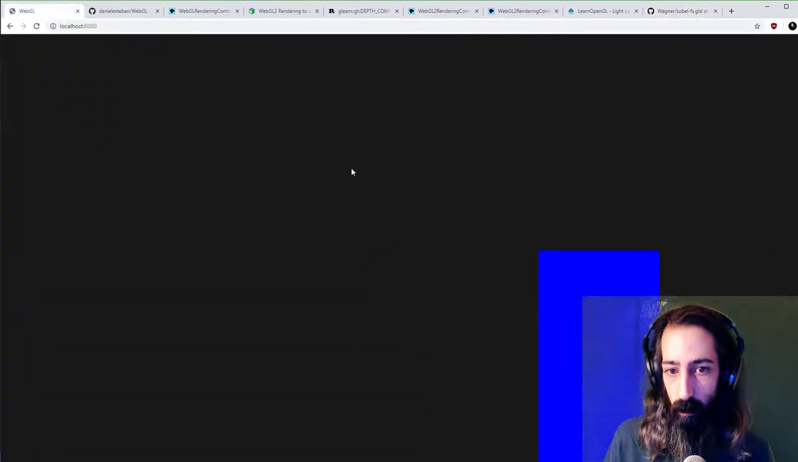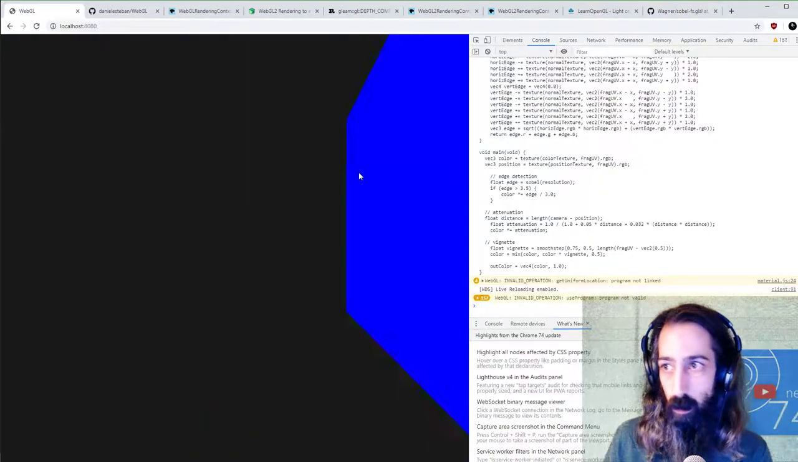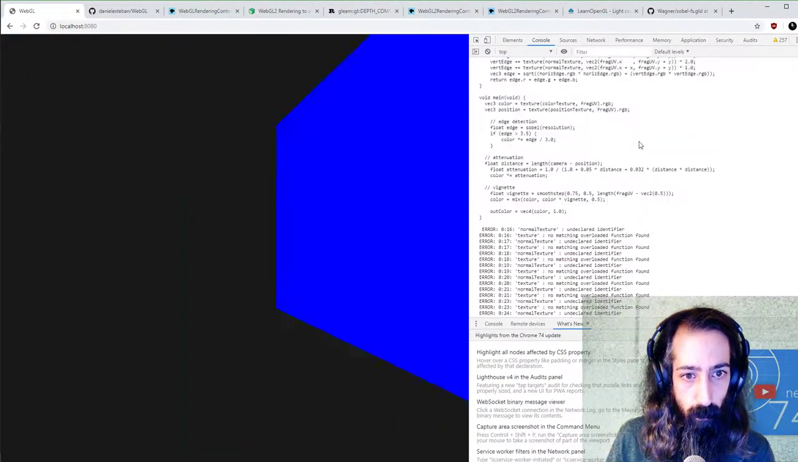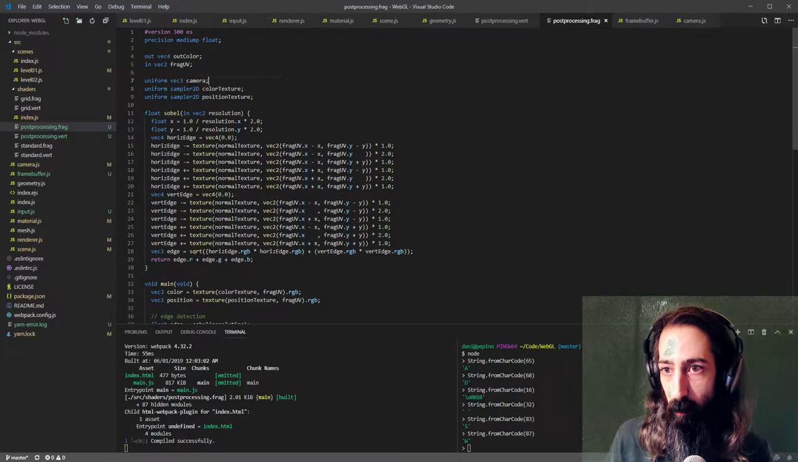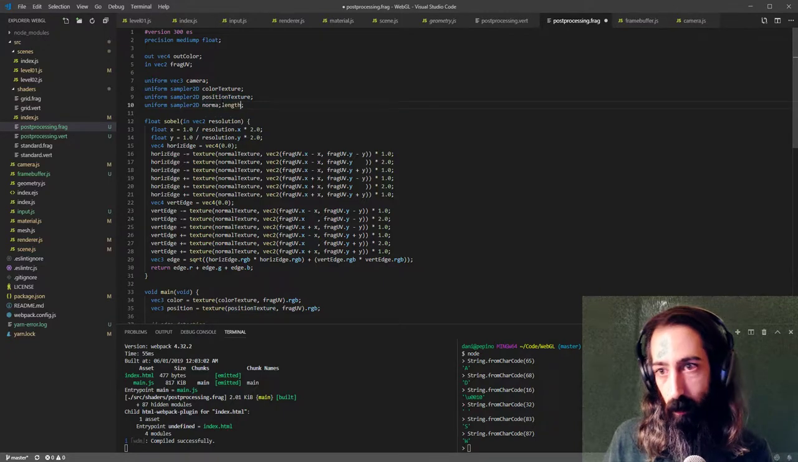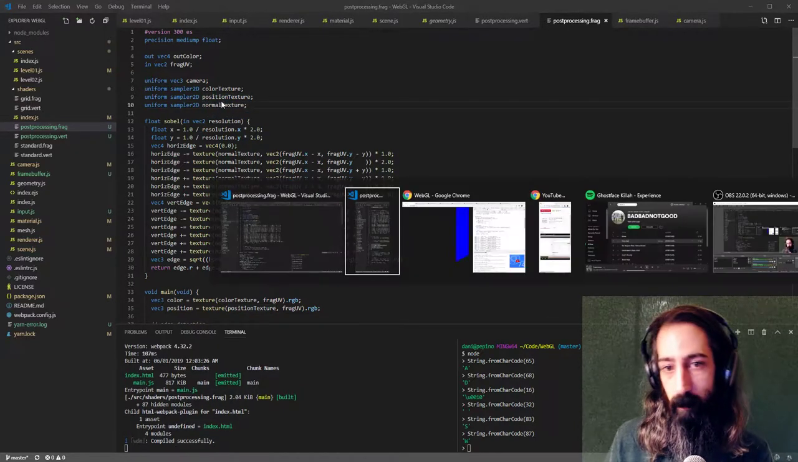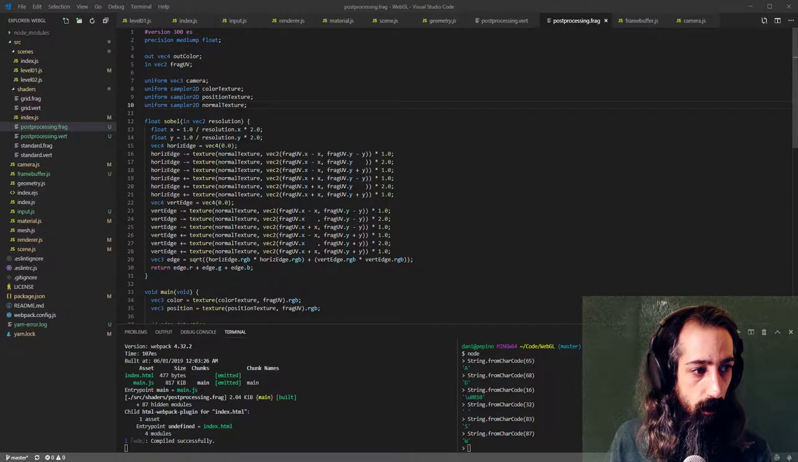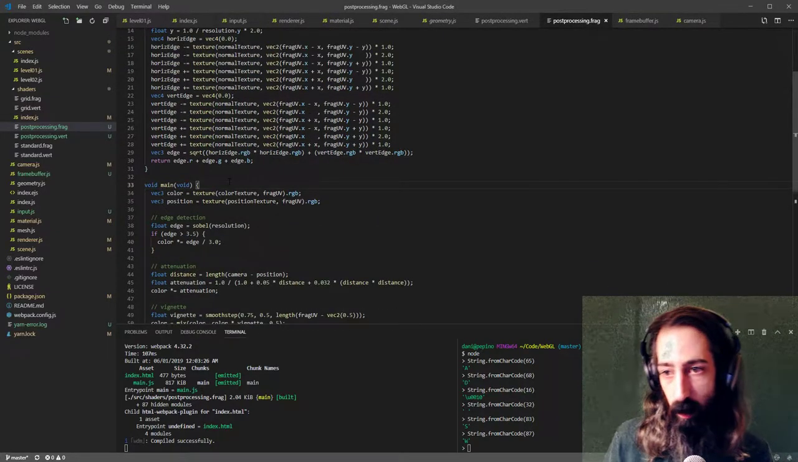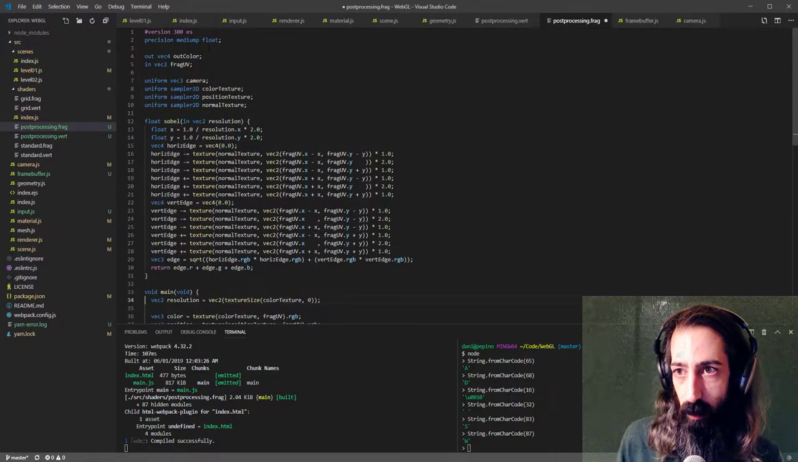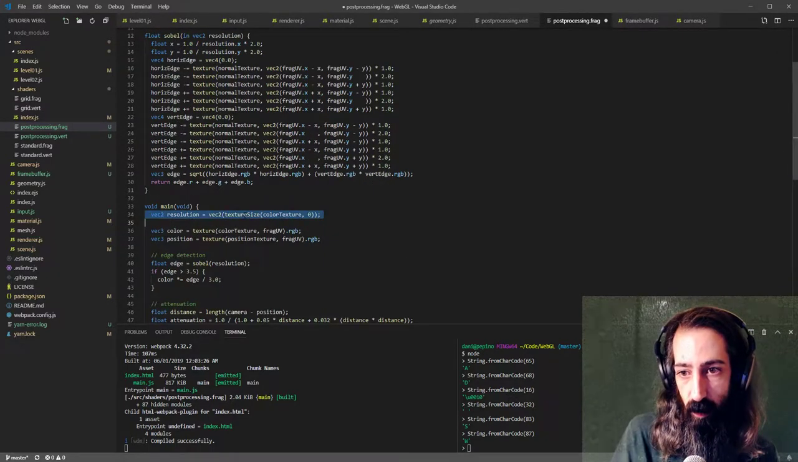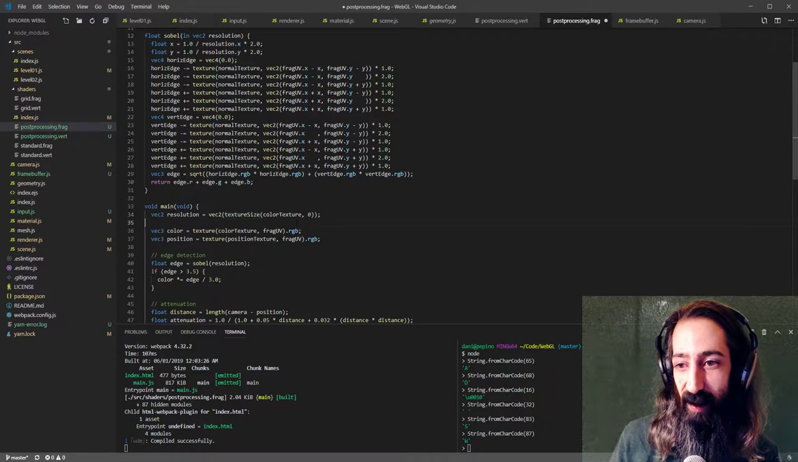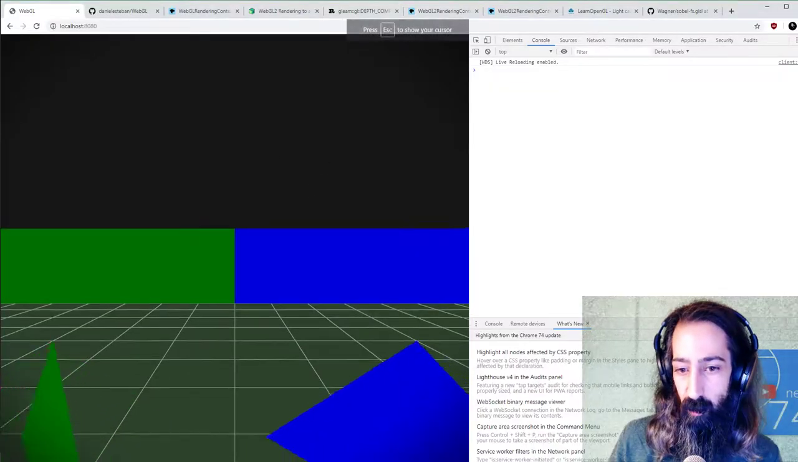So let's see how that looks, and of course it doesn't work. Normal texture is not declared. Normal texture right there. And what is it now? Resolution, of course. We could pass this as a uniform, but since we are using version 300, we can use just this texture size thingy. I don't know if that's bad for performance or whatever, but it was there and it worked, so let's use that. And boom.